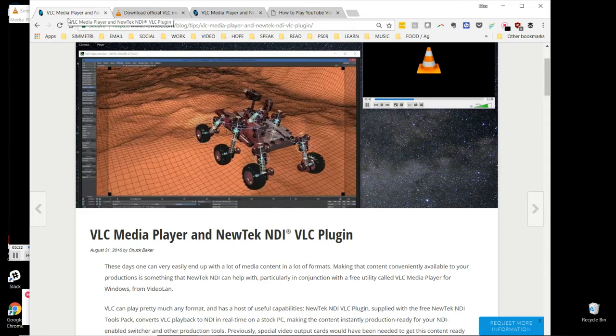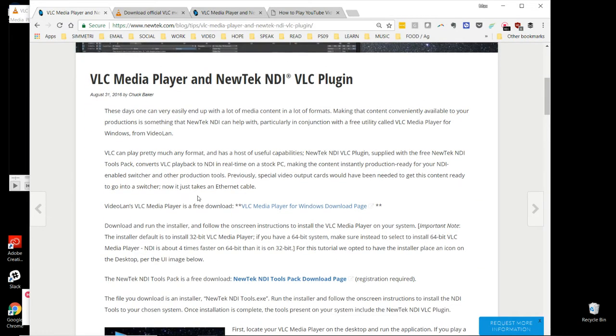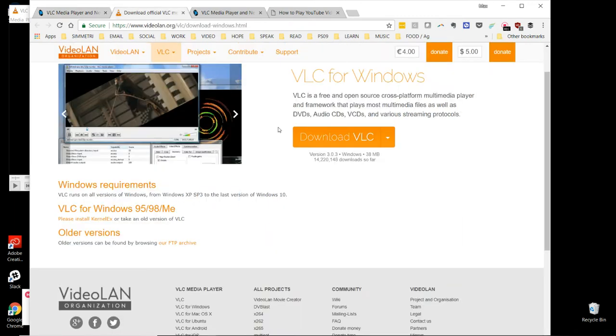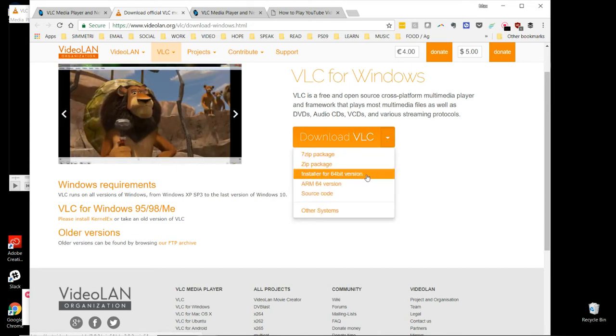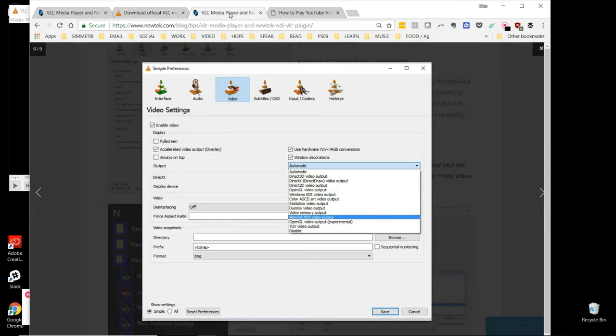On our tutorial page, we have all of these instructions and the links to these pages, but this is the VLC media player and VLC media player NewTek plugin page on newtek.com, and it runs you through how to connect the two together. Basically what you're going to do is download VLC, and you're going to need to get the installer for the 64-bit version. Okay, so get the 64-bit version.